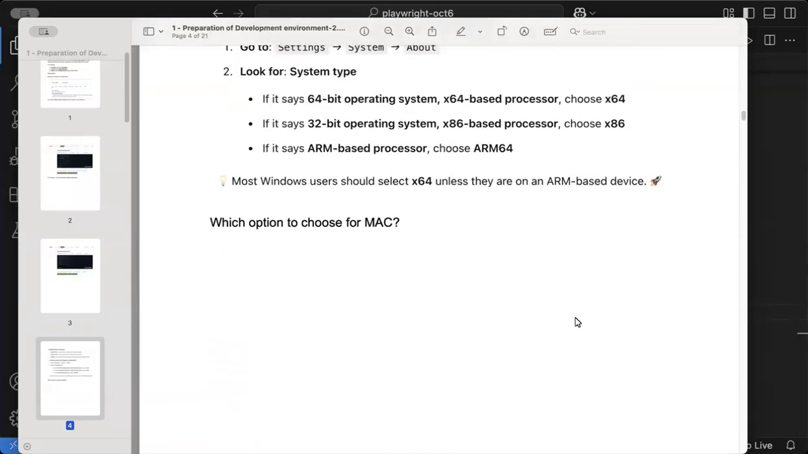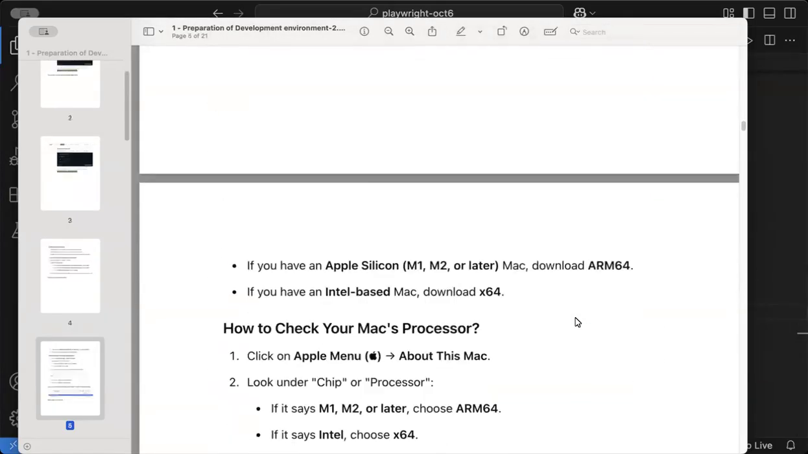Now, in the case of Mac, the majority of you are using the latest version of Mac. Anything that is M1 or above, like my Mac, which is M3. Nowadays we have M4 also. Any Mac from M1 onwards is an Apple Silicon based Mac. For Apple Silicon MacBooks, you want to download ARM64.